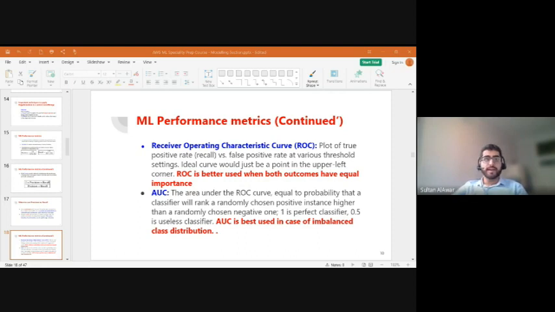AUC, on the other hand, is the area under the ROC curve. It's equal to the probability that a classifier will rank a randomly chosen positive instance higher than a randomly chosen negative one. So if we have an AUC of 1, this means we have a perfect classifier, and I doubt someone will get there. 0.5 means we have a useless classifier because it has the same probability of choosing positive or negative, which doesn't make sense. And AUC is best used in case of imbalanced class distribution. So if we have a data set with imbalanced classes, then we should think of using AUC.